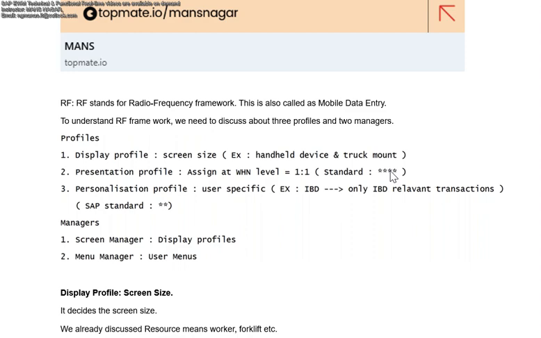So when we copy something from the standard level, the standard functionality, lots of flexibilities and properties will be inherited automatically into our custom standard presentation profile. Presentation profile, here I have shown you what the GUI looks like.